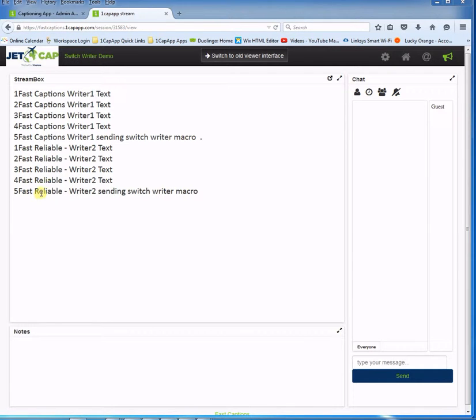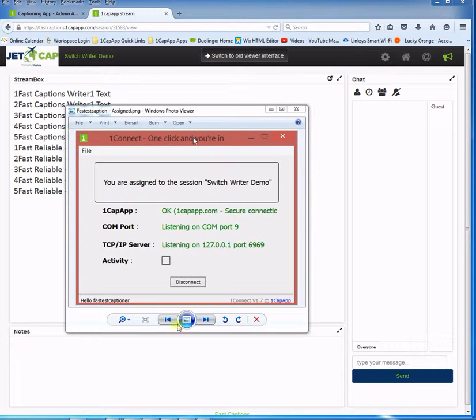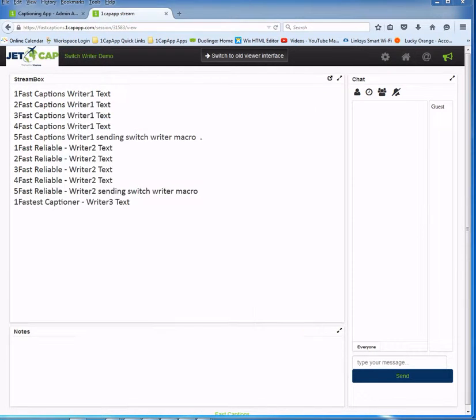Same thing here. Fast Reliable sent a SwitchWriter macro, and it did not display on the view page, but it did do the switch, and I'll show you what Fastest Captioner looks like now. So notice now that Fastest Captioner is assigned to the session, and when that writer starts writing text, it'll show up on the view page. So there you go.